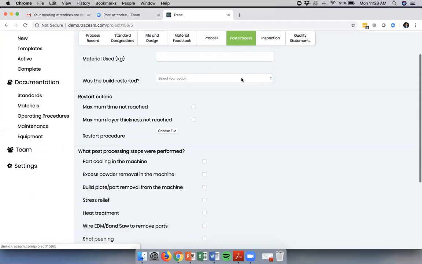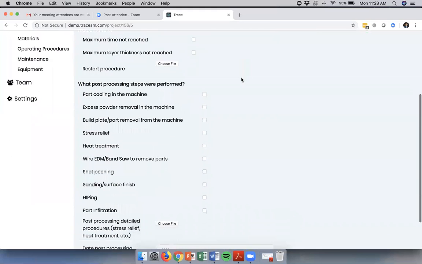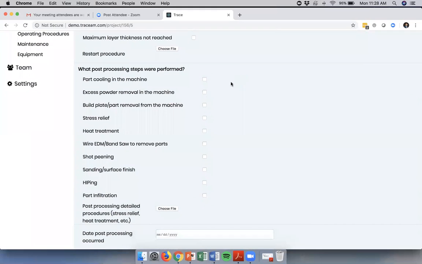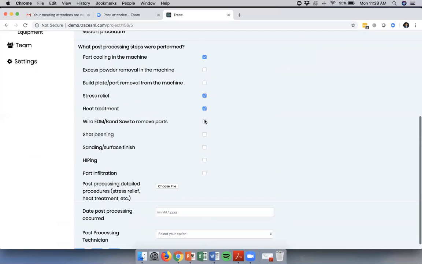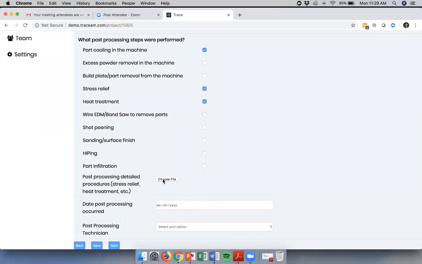So you get into the post process. So how much material was used, and then what are you doing in terms of your checklist here? So how are you removing the material? Are you doing a heat treatment? What's your stress relief schedule look like? You can attach what those ramp up charts might be here.